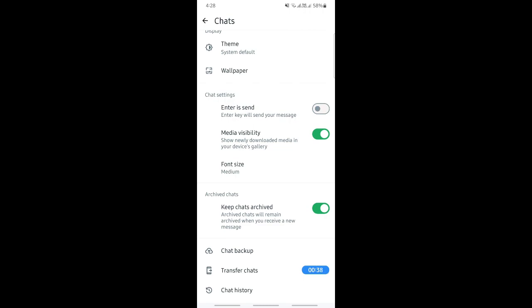So simply what you have to do is toggle that switch to turn off if you have the Meta AI already turned on.